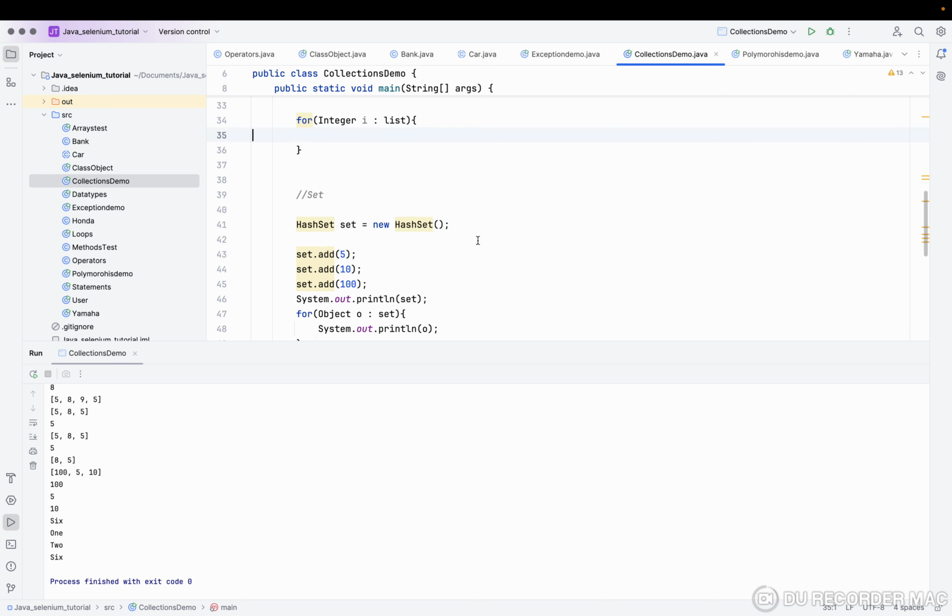We need the title of the page. getTitle. How do we know the title? When you keep the cursor on the heading, see here, OrangeHRM, right? That's the title. After that, you want to quit the driver. driver.quit will close the driver. There are two kinds, close and quit. We'll see later. Right now I'm going to run this file.